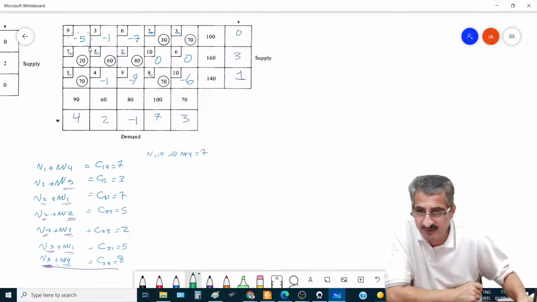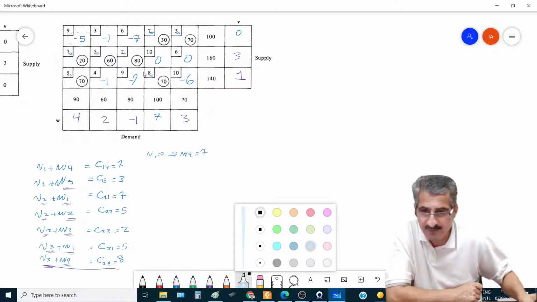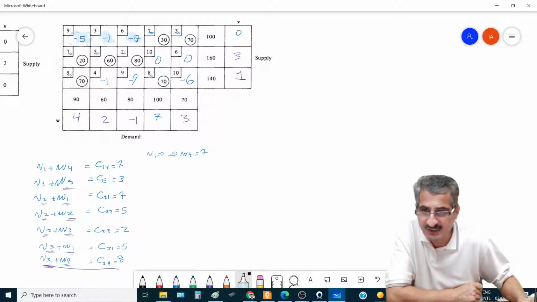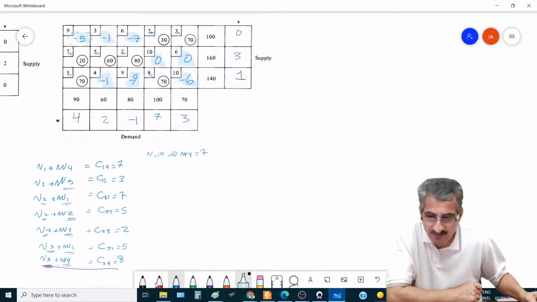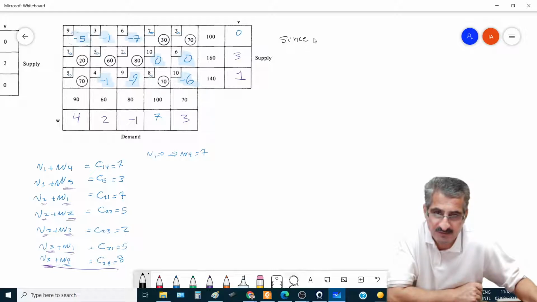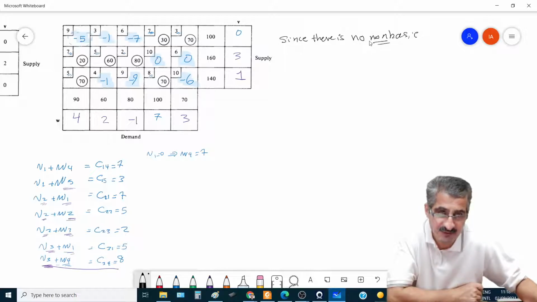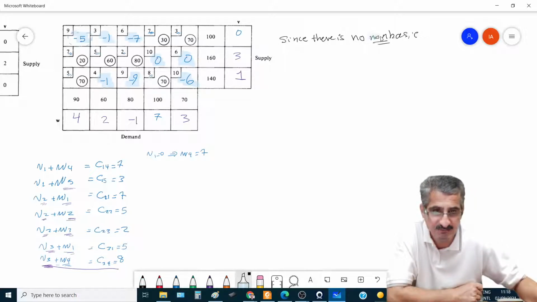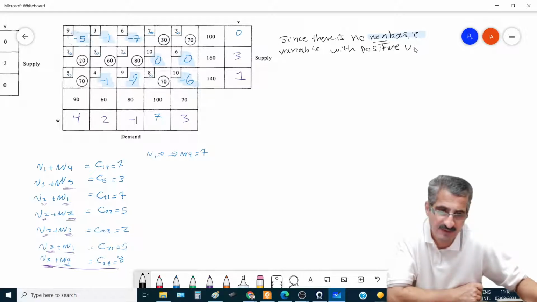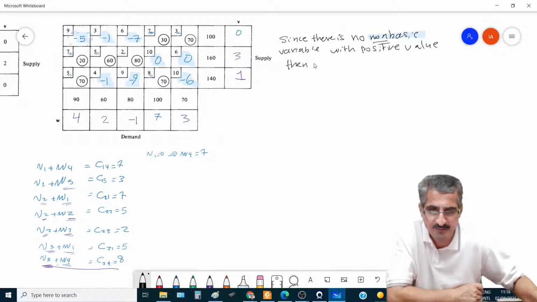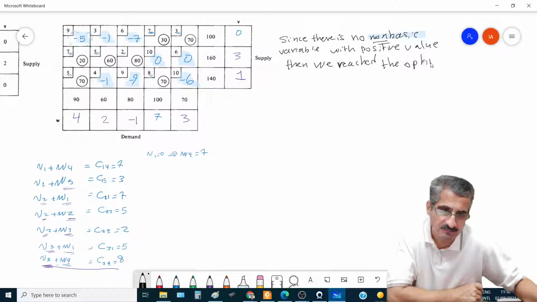Now, if you pay attention to the values in here, let me highlight them this way. We will be looking for the largest positive number, but we don't find any. So we will write: since there is no non-basic variable with positive value, these being the values of the non-basic variables, then we reached the optimal solution.